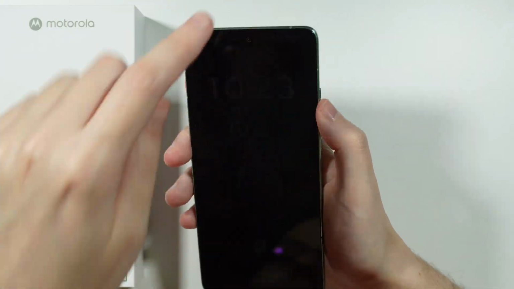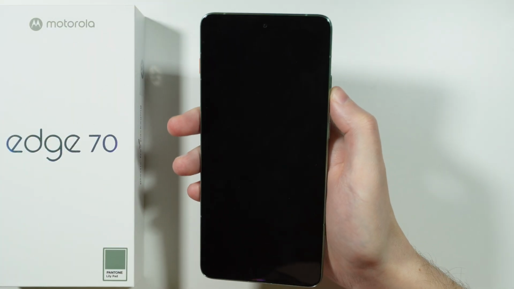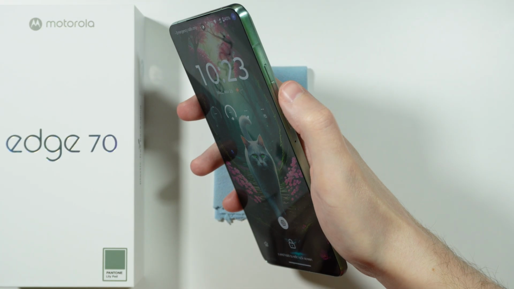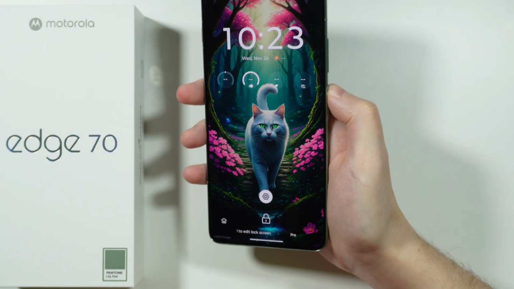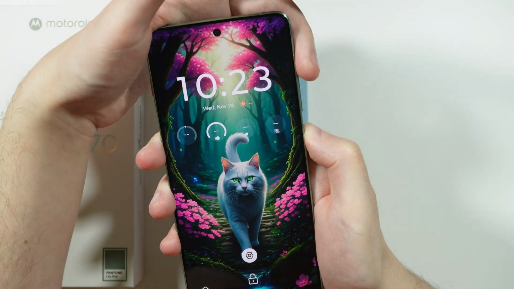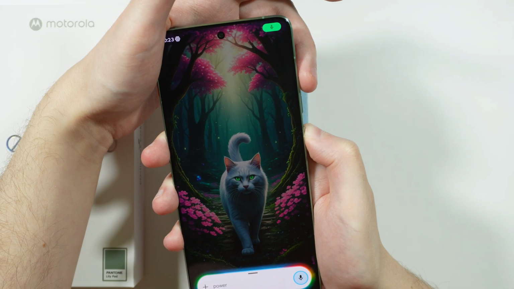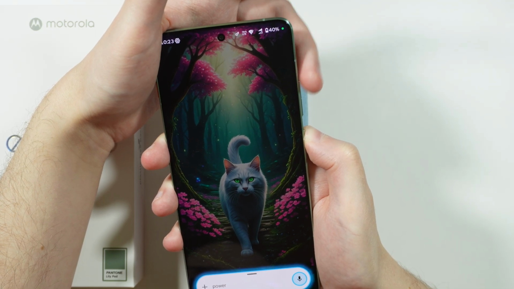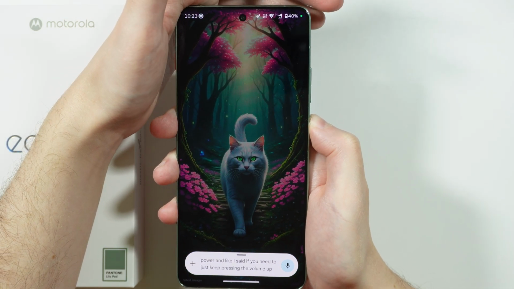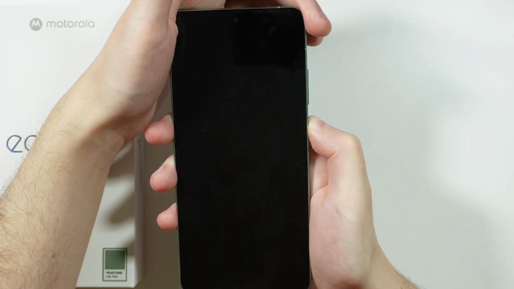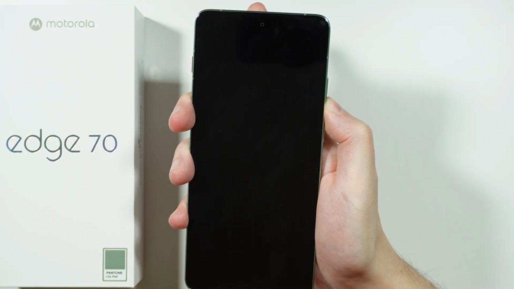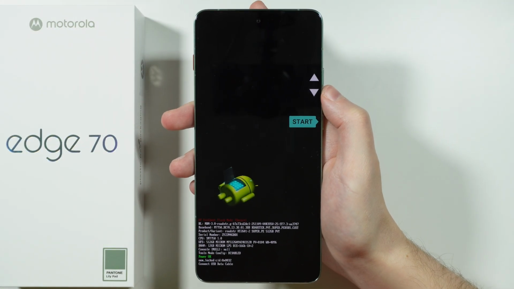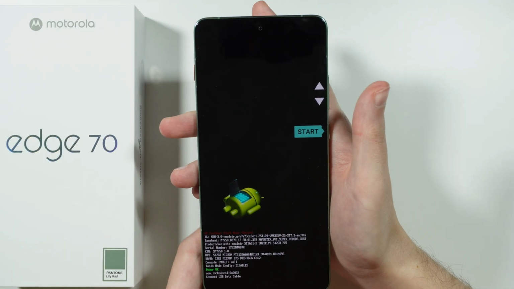So after that, once the phone restarts, you wanna press and hold the volume down button. So let's press and hold power. And like I said, if needed, just keep pressing volume up. And once the screen shuts down, we're gonna press and hold volume down. And as you can see, now we are in the fastboot mode.